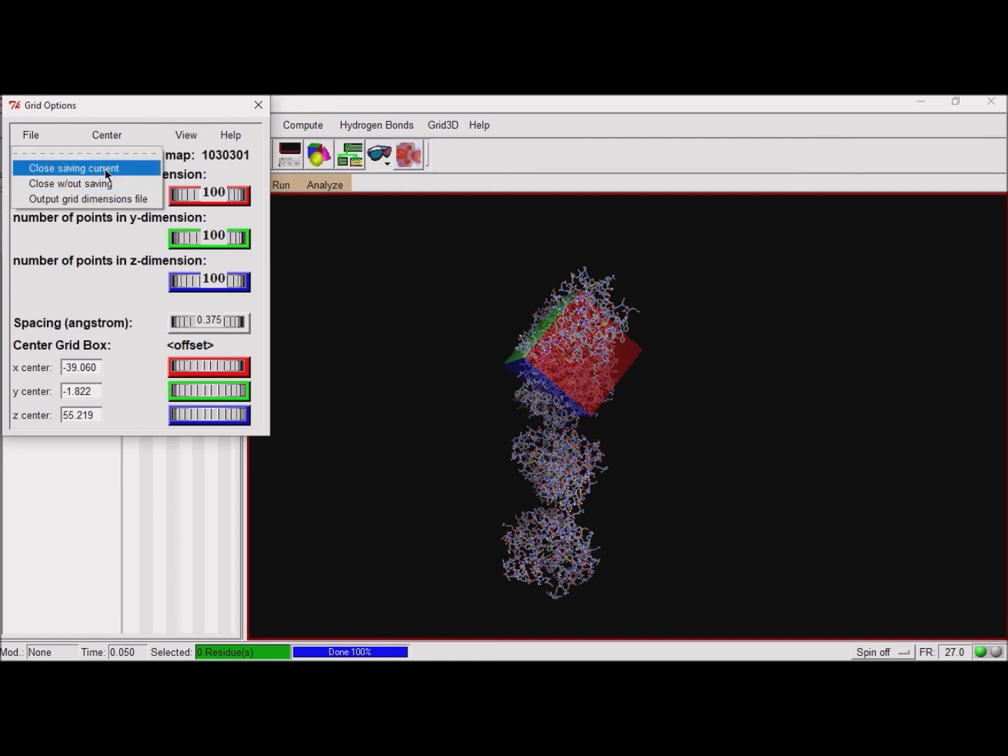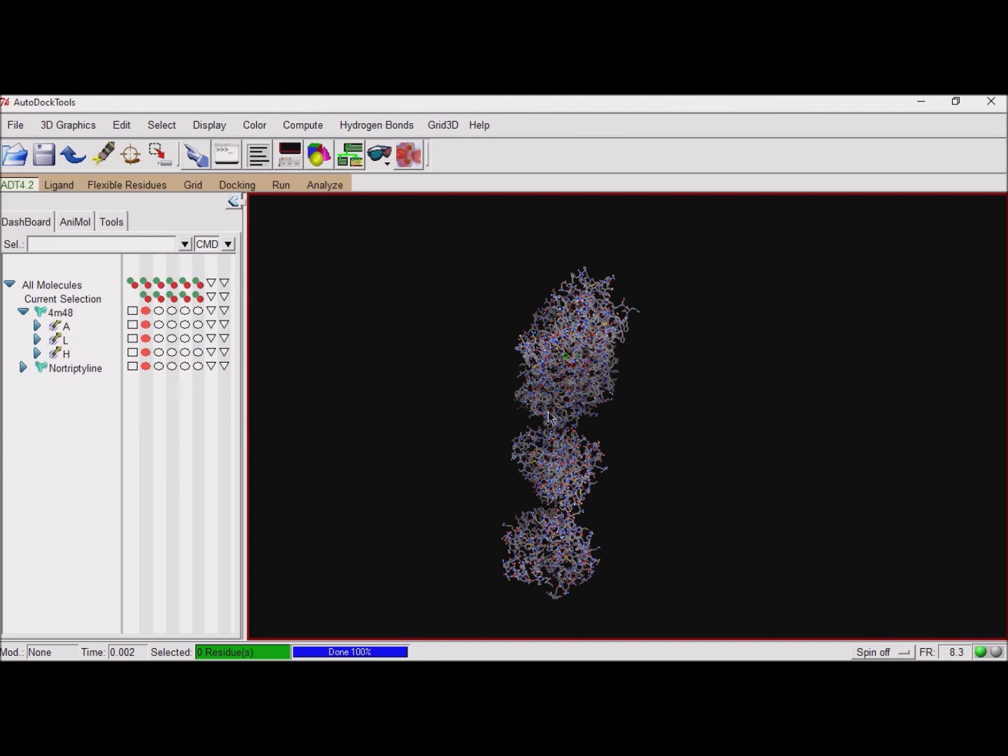Close saving currents. We click close and save currents, and now it's all ready to run the redock or cross-dock. Now we will put our ligands to try different poses with our macromolecule.